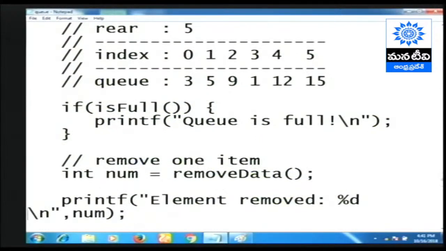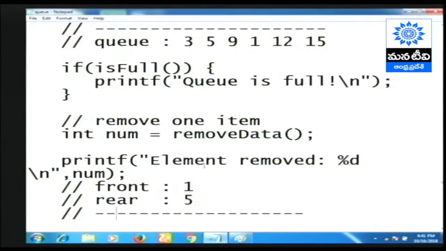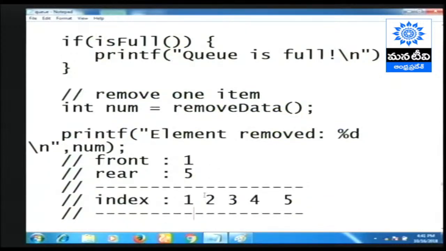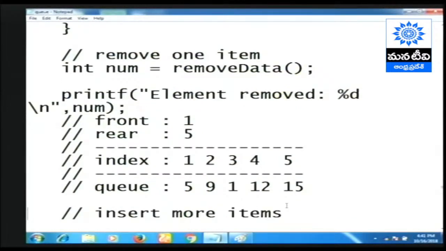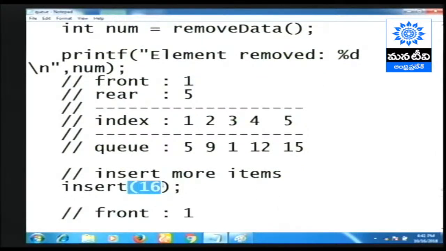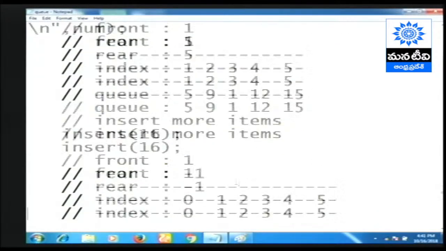Queue is full. If I want to remove one item, the first element is removed. Which element is removed? 3. The front position element is removed, so 3 will be removed. Now rear is at 5. Now here, this is the front, this is the rear. If I want to insert 16, it is inserted after 15.